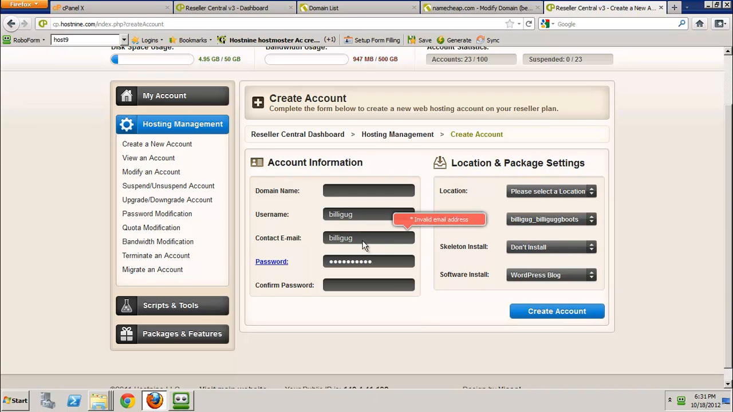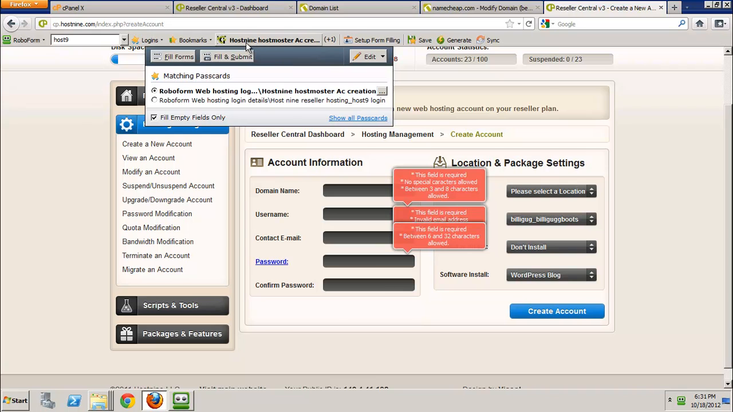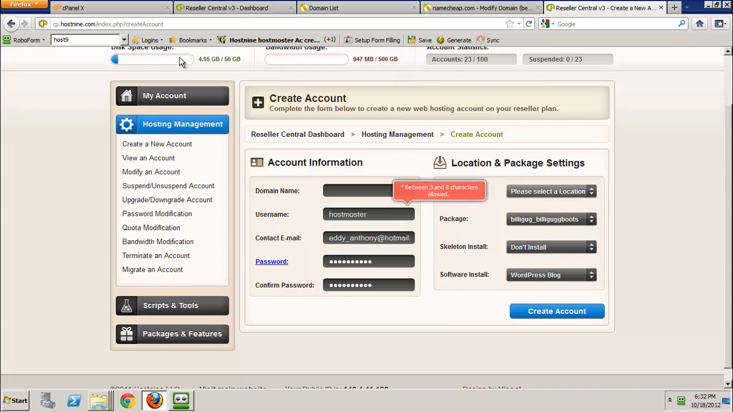This one somehow is autofilled. Let me remove that. It shouldn't autofill. Alright, I have a file saved here, I believe. You can see Hostnin account creation. If you just click on that, don't click on fill and submit, because that will cause confusion. So you click on fill. It's already filled some of the details here.